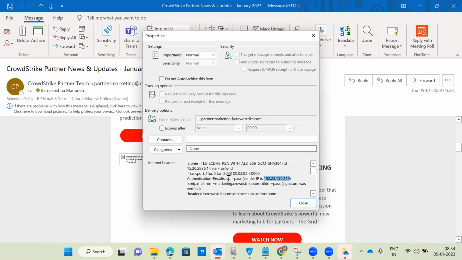So the authentication result is SPF, Sender Policy Framework. Whenever any sender, here crowdstrike.com, is trying to send an email to my company, in that scenario authentication is successful between my company domain name and crowdstrike.com. And the sender IP address is this one. The second validation we have to do is IP address validation. Take the IP address now. Which tool do we have to go to after taking the IP address?